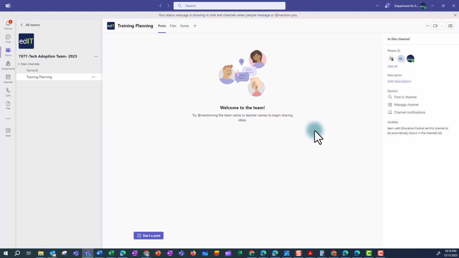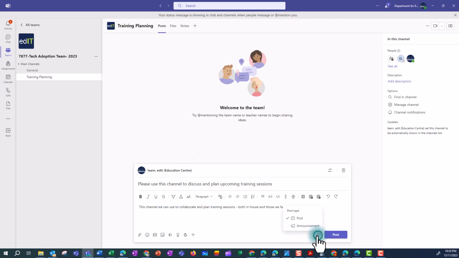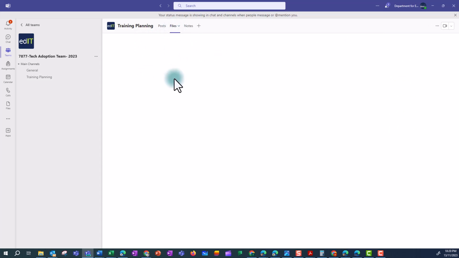Within each channel, we have our post section, and this is where you can have those conversations with your team. Everyone who is a member of the team can see these conversations. They aren't private chats. To start a new post, click on Start a New Post in the bottom left. Type in your text. If you want to change the post to an announcement, you can do so by clicking on the icon next to the Post button. This is for posts that you would like to stand out as important. When you finish composing your message, click on Post.